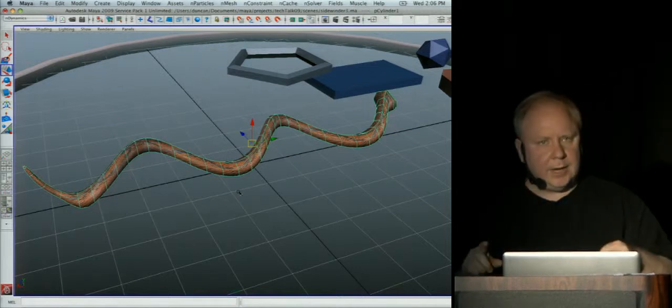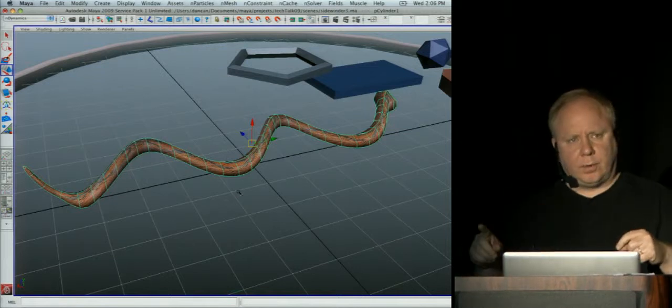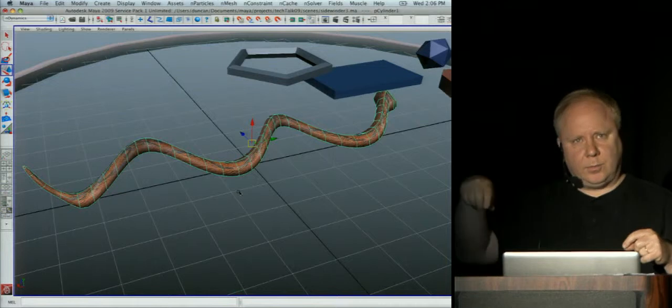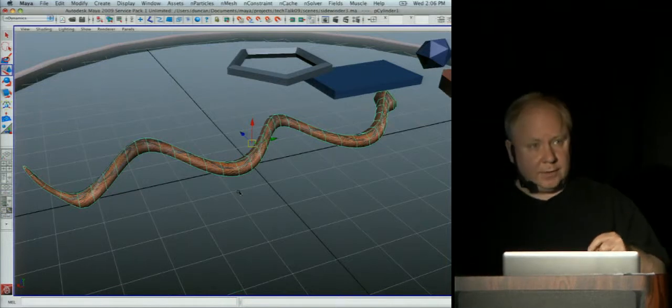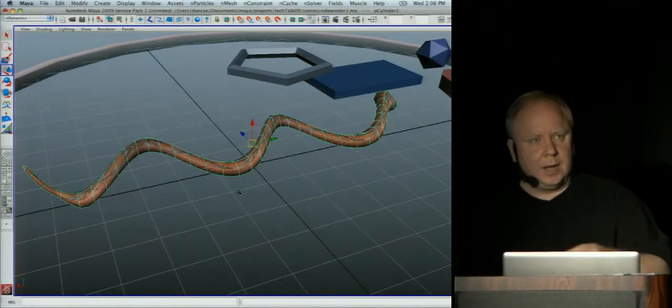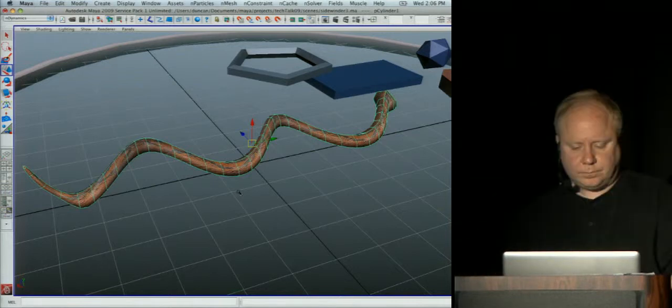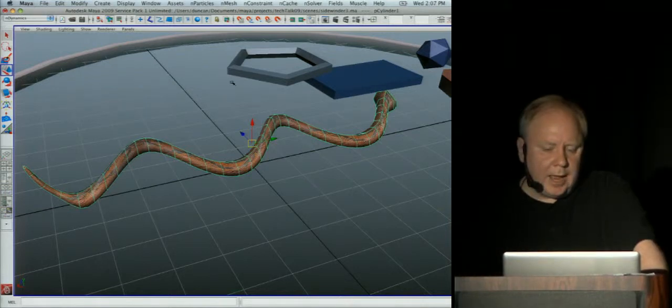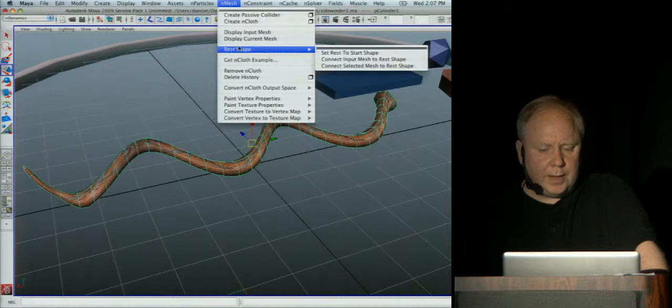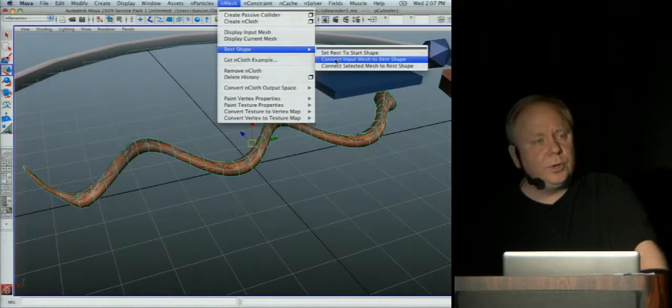In this case, to animate it, I took a couple of sine deformers, one going up and down and one going sideways, and just animated the offset of the sine deformers to get like an undulation kind of sidewinder motion. And then made that object cloth. And then under the cloth mesh, under rest shape, you say connect input mesh to rest shape.